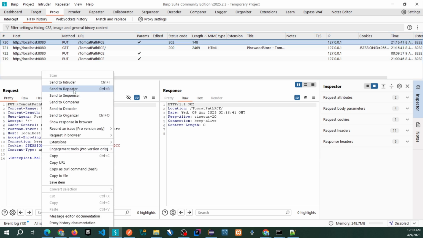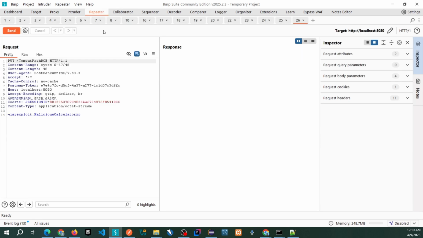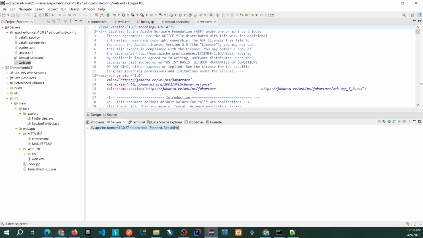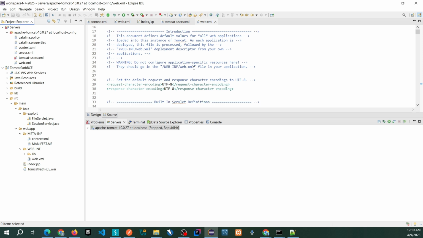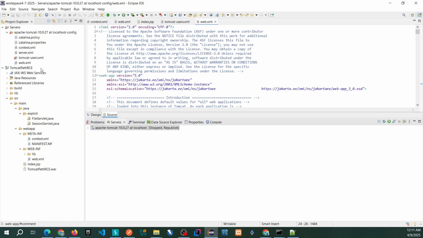Once you get it here, you're going to send it to Repeater. Before I do that, let me make sure the application started. My application hasn't been started yet, so let me go ahead. I don't know why all of a sudden it's showing errors, but it's not going to affect it. This is just an XML user file, and I'm not using any user file, so it's not going to affect it.